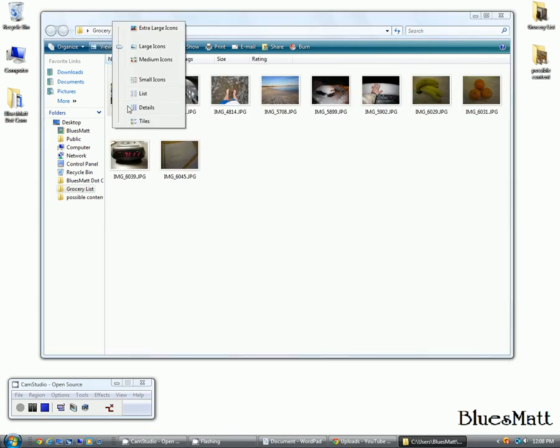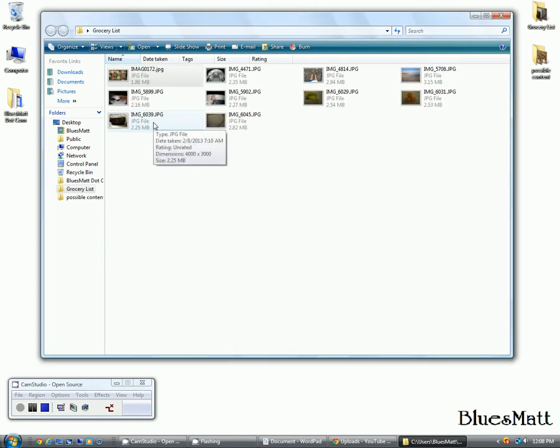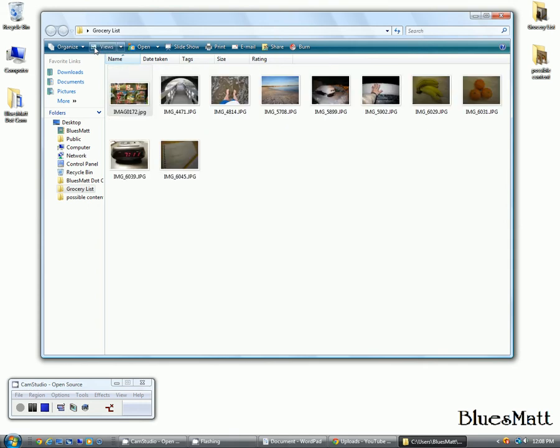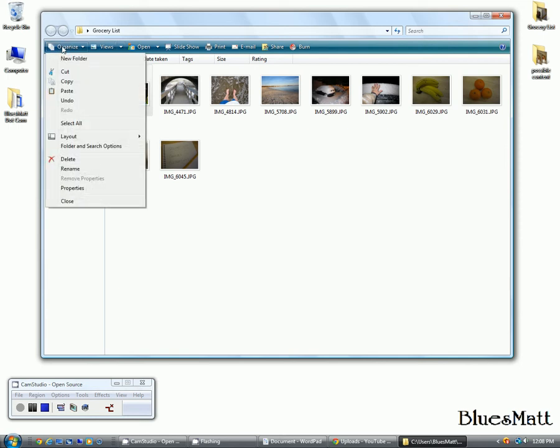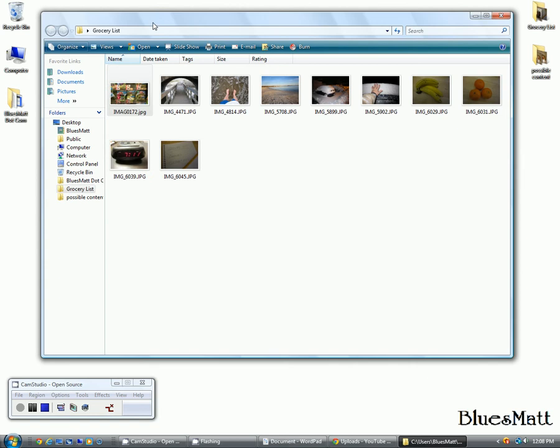Let's take a closer look at the tiles. This shows a little tiny preview of the image, gives me the file name, the kind of file, and the file size. Let's try clicking on the Organize button without clicking on the down arrow. Let's see what happens there. It just opens up the menu. So clicking here or clicking here does the same thing. But on the Views button, you can see it's two separate things. There's a Views button and then a Views down arrow for more options.